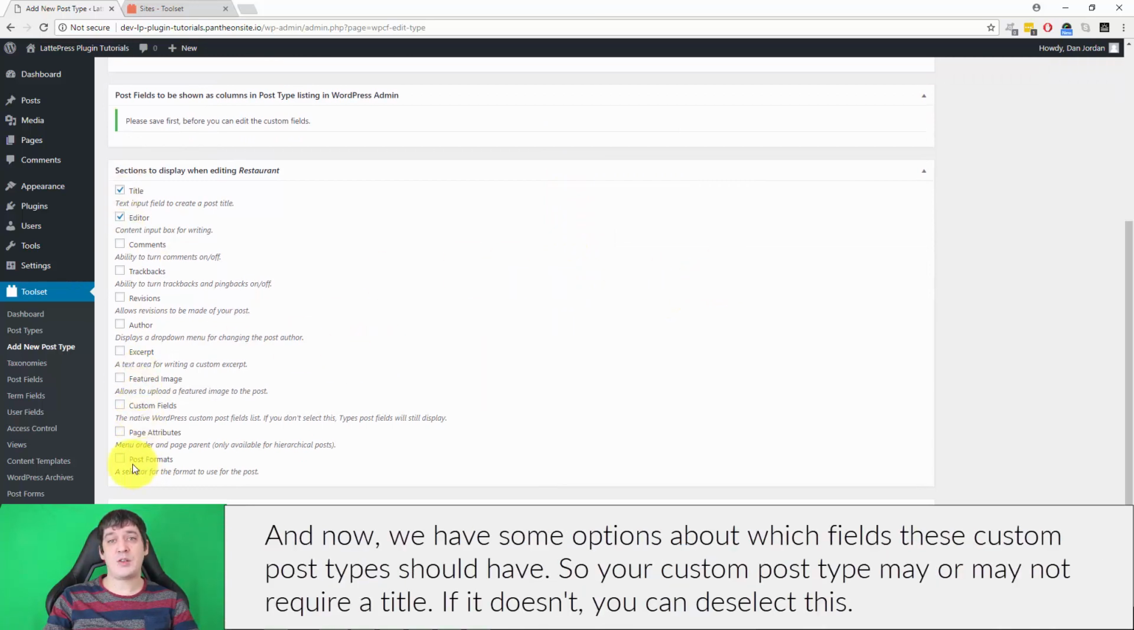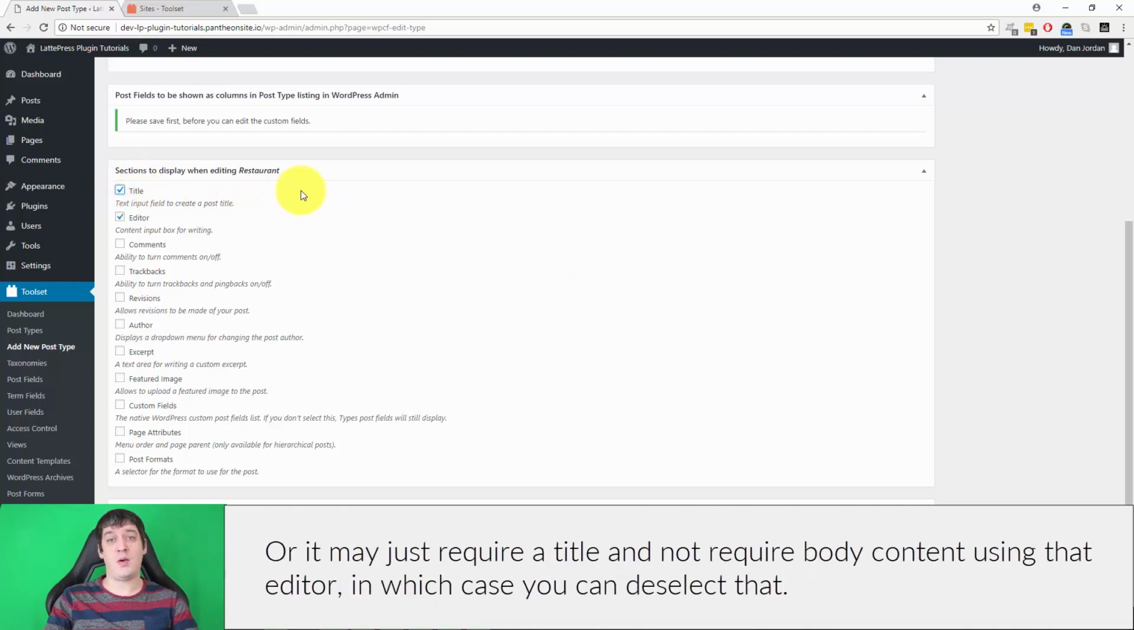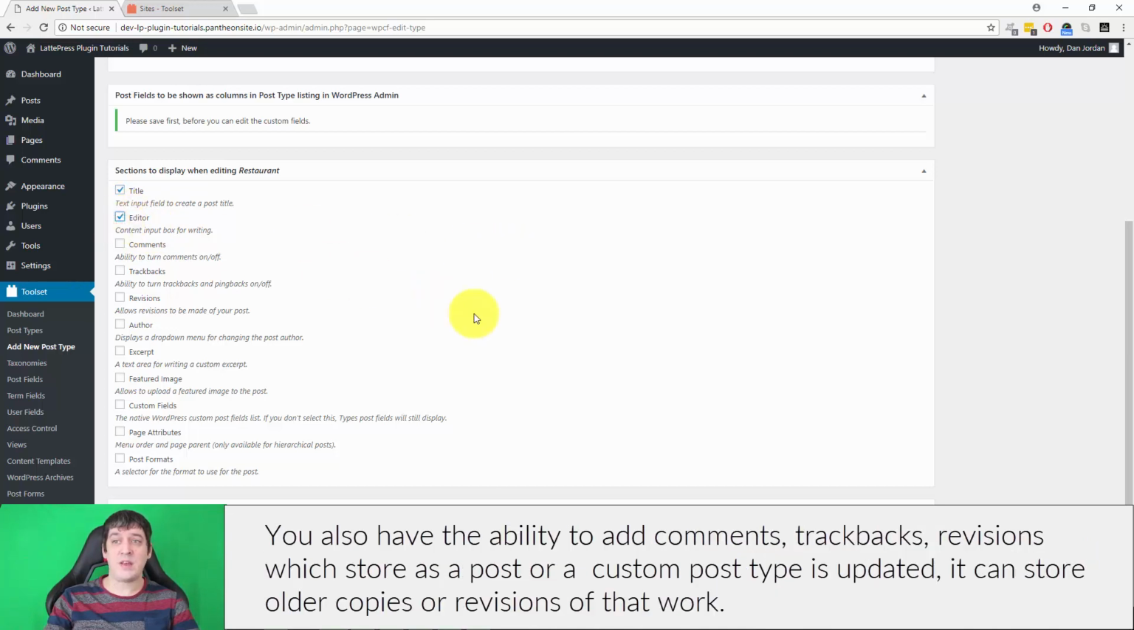And now we have some options about which fields these custom post types should have. Your custom post type may or may not require a title. If it doesn't, you can deselect this. Or it may just require a title and not require body content using that editor, in which case you can deselect that. You also have the ability to add comments, trackbacks, and revisions, which store older copies or revisions of that work as a post or a custom post type is updated.